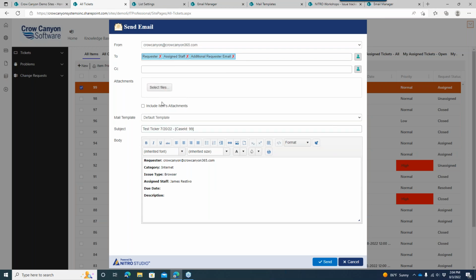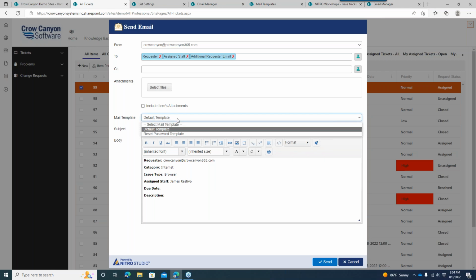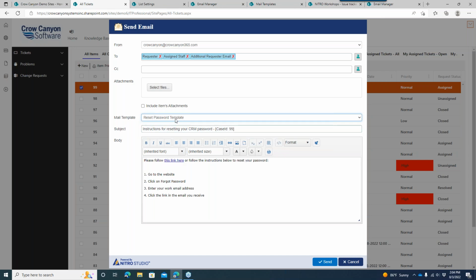You can include attachments as well. So if you have different templates, you can create them and have them pop up here. So if we go change that, you'll see that it automatically changes all the text below the subject line, and all the text gets changed, and you have a different template.